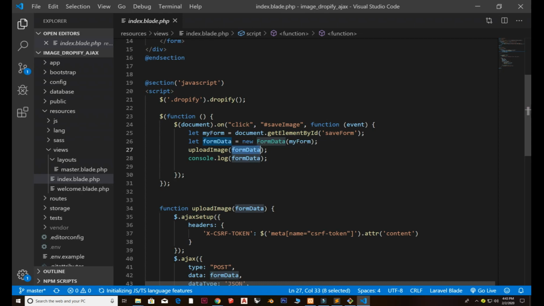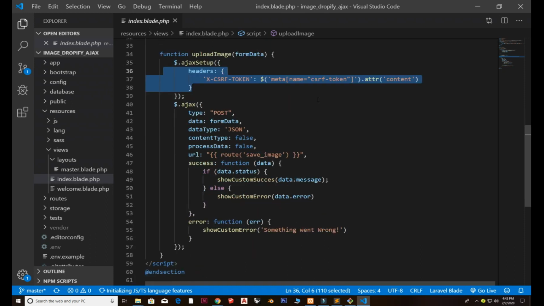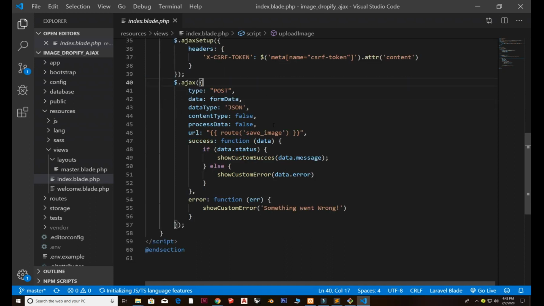image function, and in this upload image function we pass the headers for the CSRF token, which is used for cross-site request forgery protection. And the AJAX request consists of a few properties that were already discussed in my other videos, like the type of the request that we need. We pass the data as a form, and the data type, which is the JSON format.